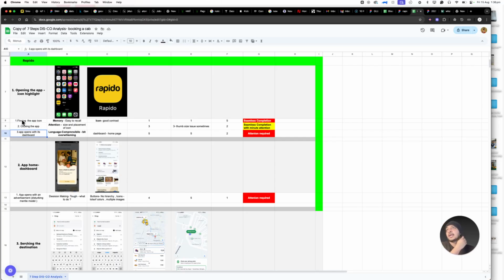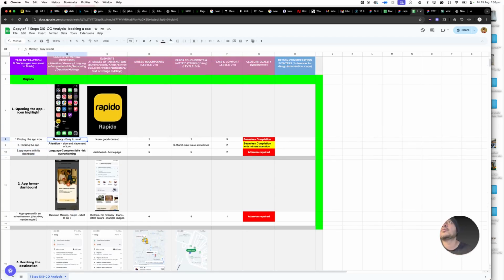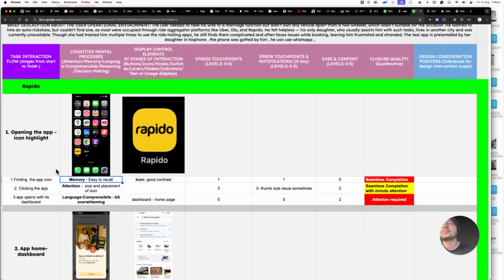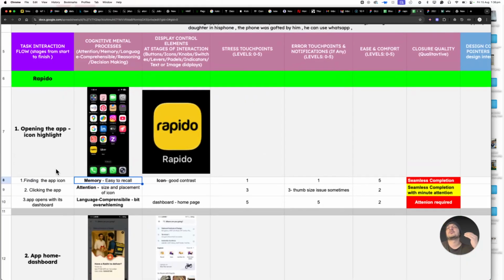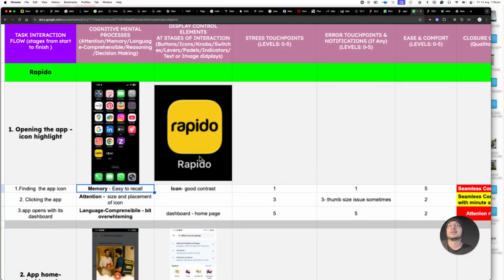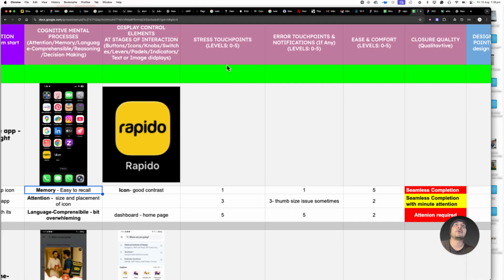Okay, and in each step, what cognitive mental process or element was used. So finding an app will require memory. He has to recall that there's a Rapido app. You can see they have written Rapido text in it also, so it's very easy to recall, and it also has good contrast. So here memory has been used in this certain task, and you can map out what the stress point was.